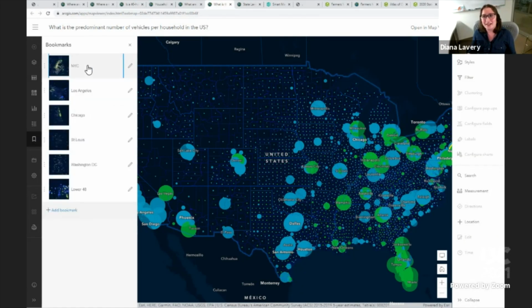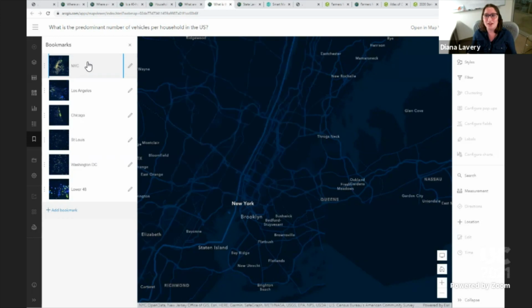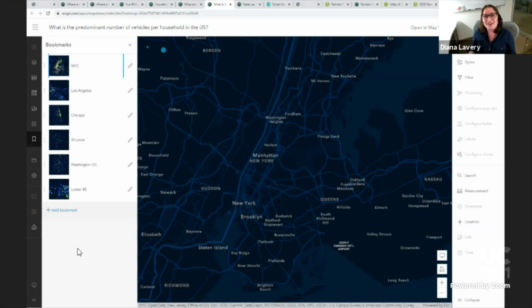And what I really like about this map is that there are bookmarks here. So I can very easily go from place to place and see how different places of the country are when it comes to vehicle ownership. And I also want to point out that this map and the very first one I showed about Baltimore households with no vehicle, they're made from the same layer.